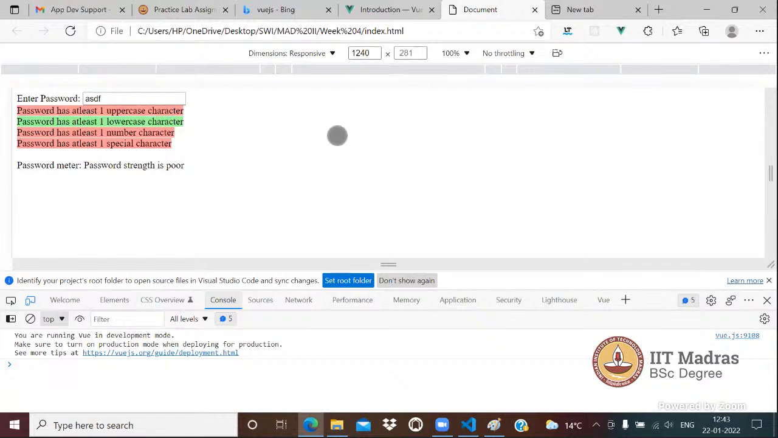Actually, the simple question is: if I'm still writing inside the input box, it is okay. But the moment I come out from the input box, I want some function to execute. What do you want to do with that function?